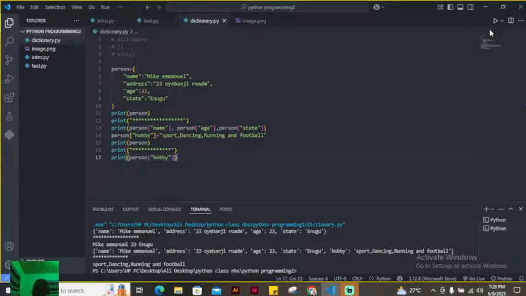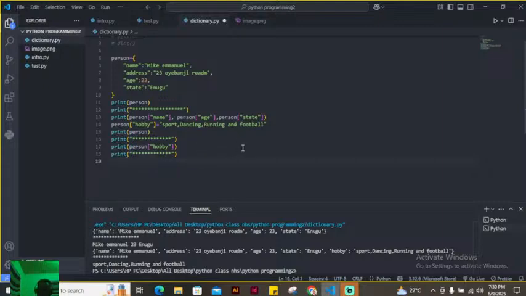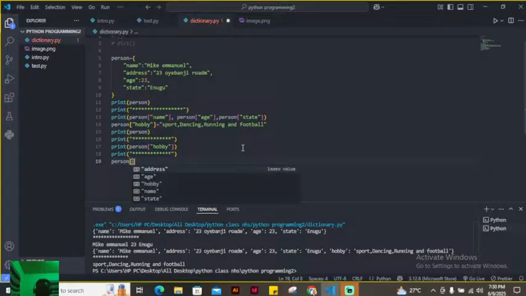Now the mutability concept: we can change hobby to any item. I can change the name. Let's say I want to change the name from Mike to Oliver, because we said it is mutable. So what I need to do is to call my dictionary name, and pass the key inside. The key is the name that I want to change. I'll say the name equals Oliver.